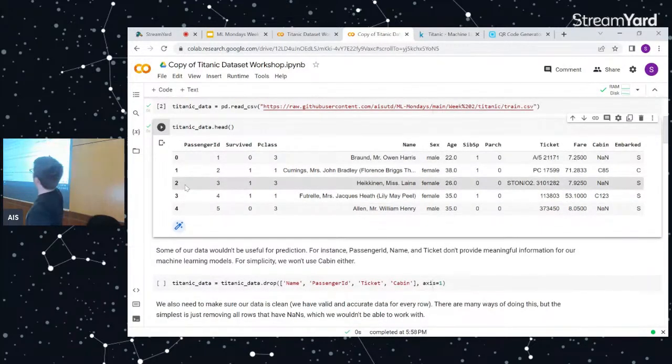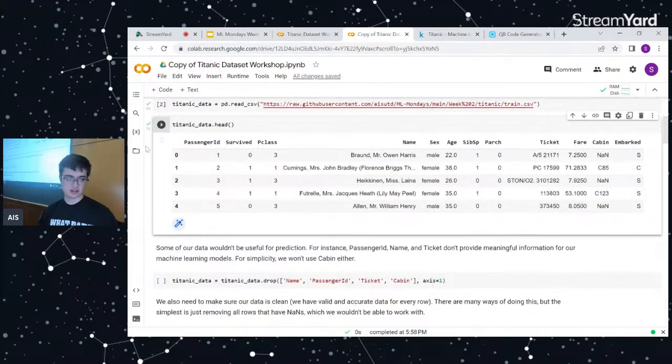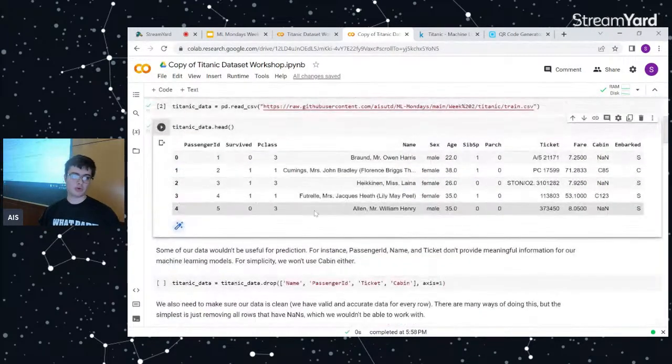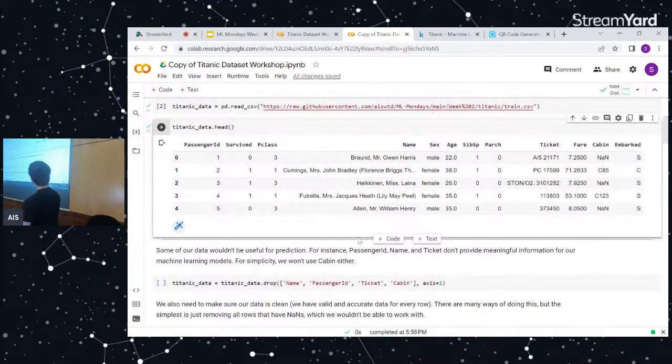But this is a bit of a snapshot of what our data set looks like. I think the actual number of rows is close to something along the lines of 800. But it only shows the first 5 because obviously that's kind of a lot. So first of all, do you think that all of these features are going to be important?